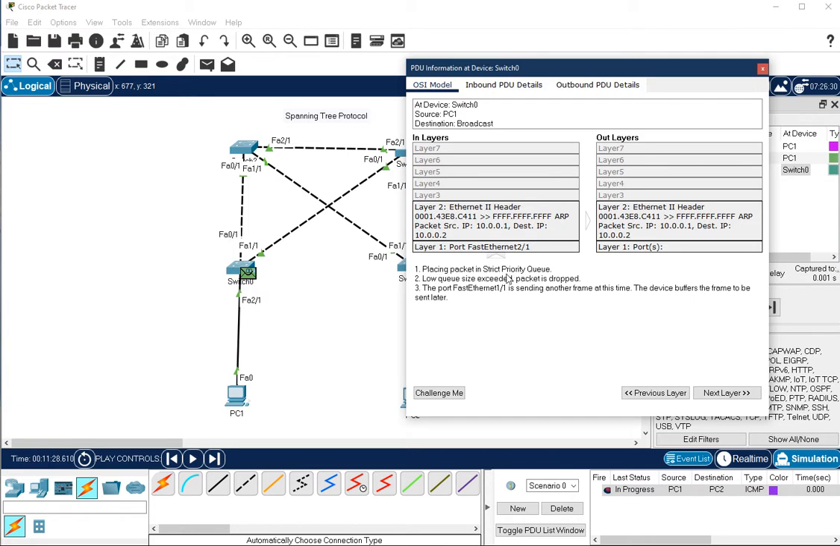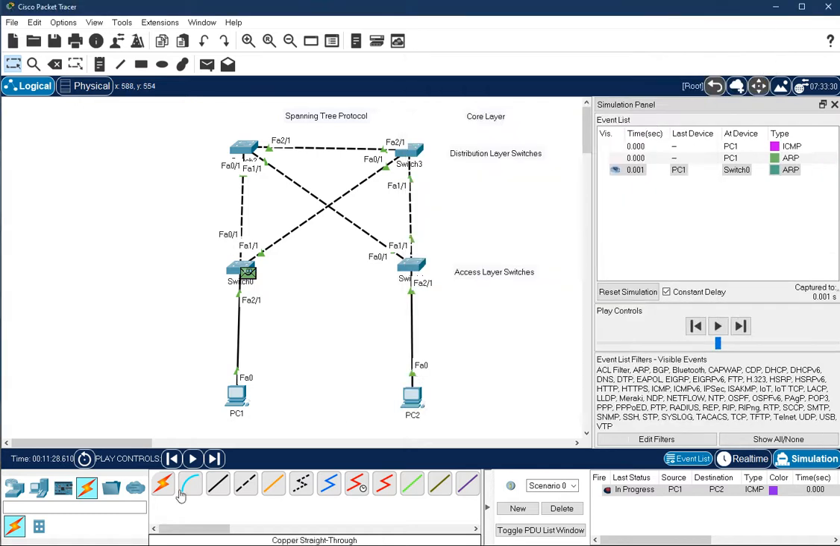Placing packet in strict priority queue. Low queue size exceeded, packet is dropped. The port FastEthernet 1/1 is sending another frame at this time. The device buffers the frame to be sent later. Okay, now let's see what happens next. So what will the switch do? The switch sent the packet to this switch. Okay, you can see here, this is the ARP request.